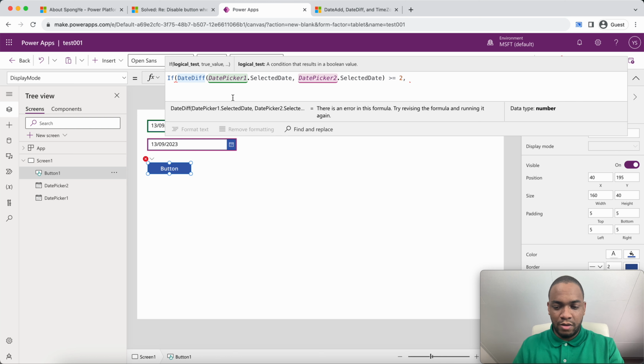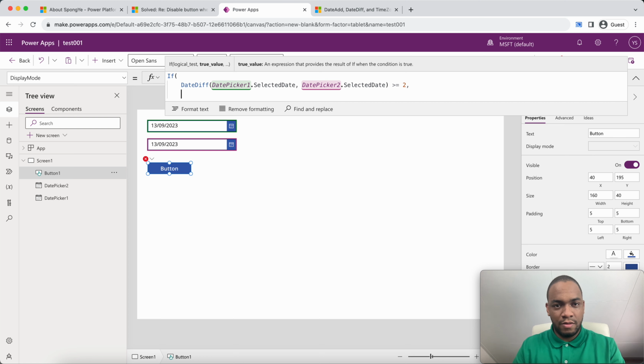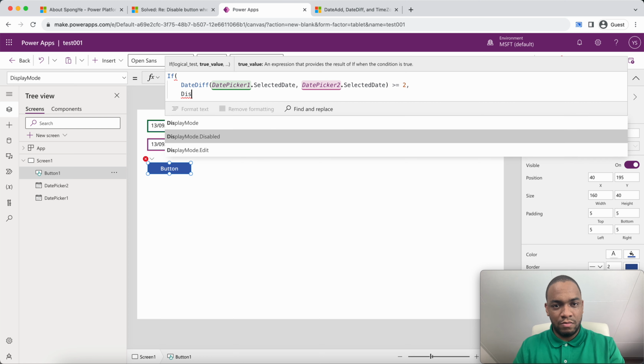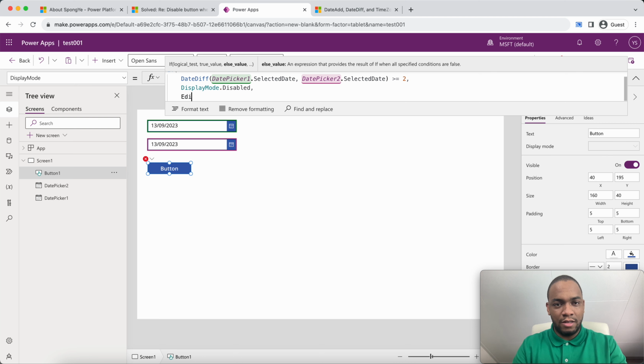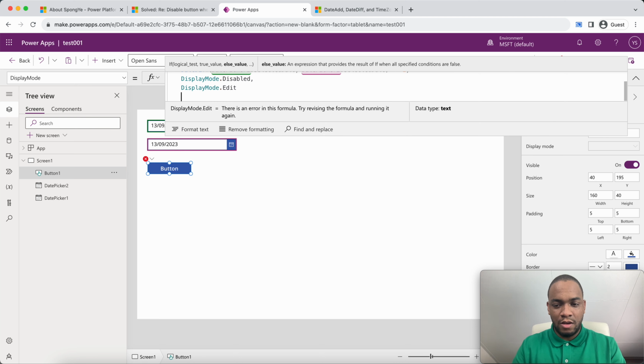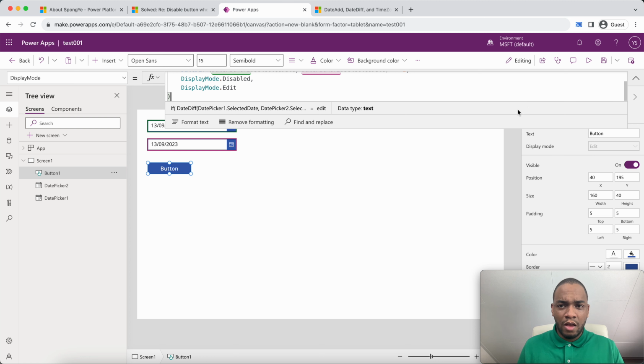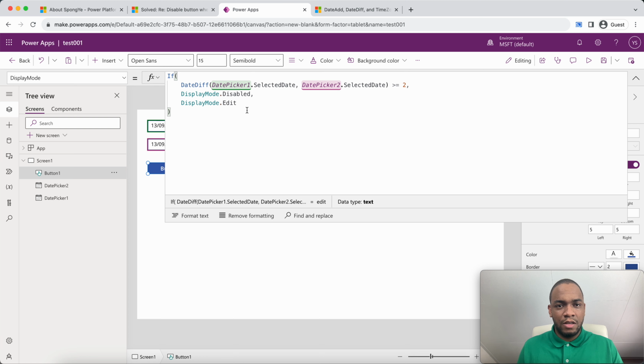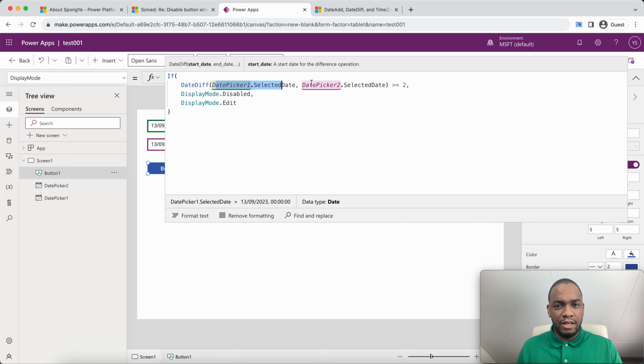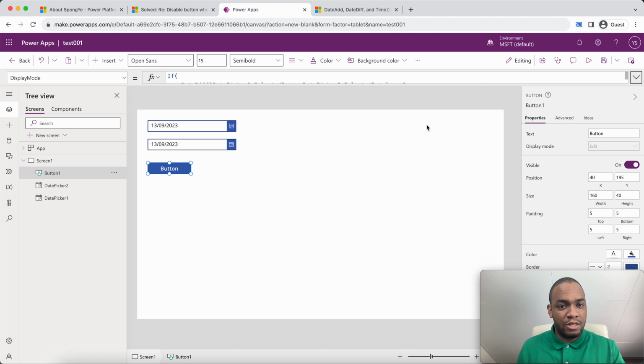So to make it more clear, we're going to use the format: Disabled, and otherwise Edit. And then we're going to close the DateDiff. Oops, let me make this a little bit bigger. And then basically what's happening is if the start date and the end date have a difference of 2, equal or greater than 2, then the button is going to be disabled. Otherwise you can still submit your form or everything that's in the OnSelect.